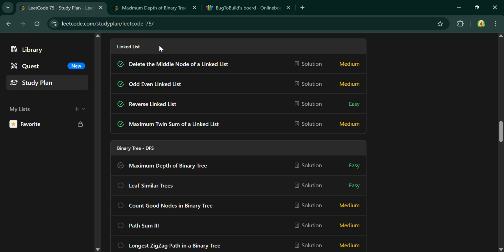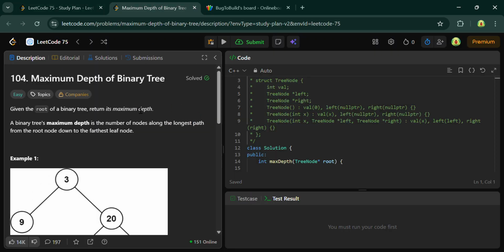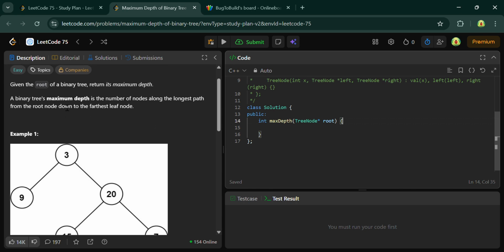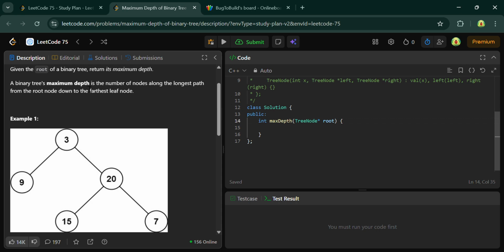Okay, so the first question is maximum depth of binary tree. Given the root of a binary tree in a function, you have to return the maximum depth. So what is the maximum depth of a binary tree? The number of nodes along the longest path. Maximum depth is basically the number of nodes present in the longest path from root to leaf node.